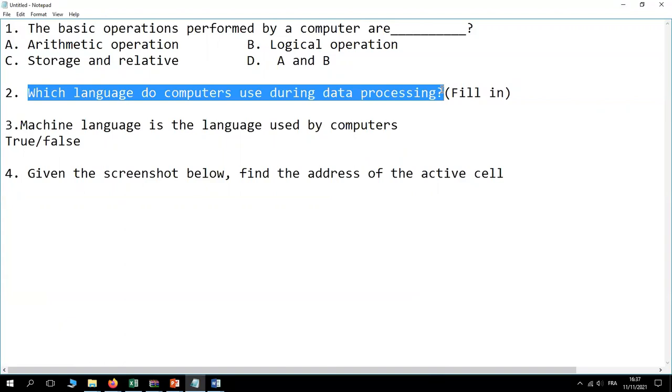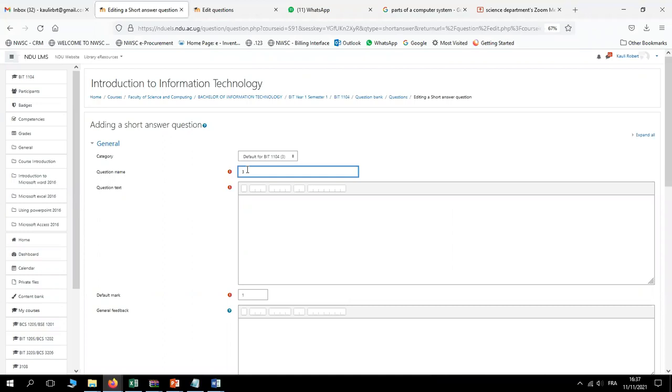So in this case, they're asking me to give it the question name, which is number 3. The question text is this. Then the weight I want to assign to my question.